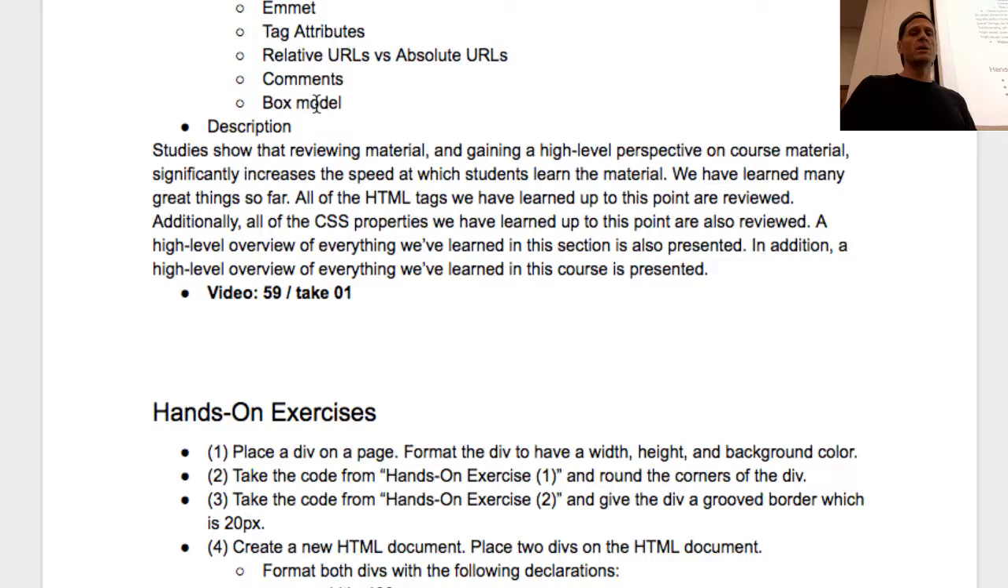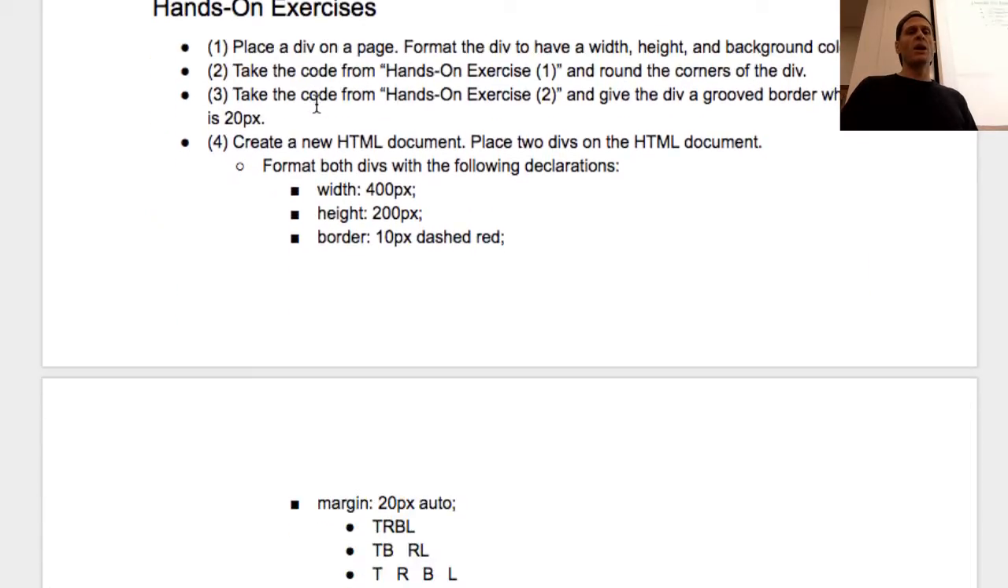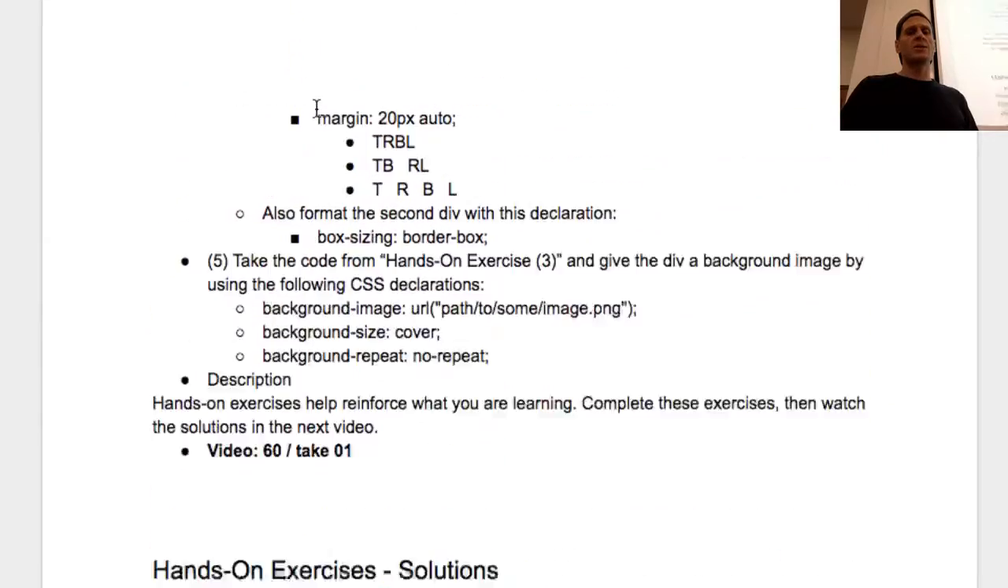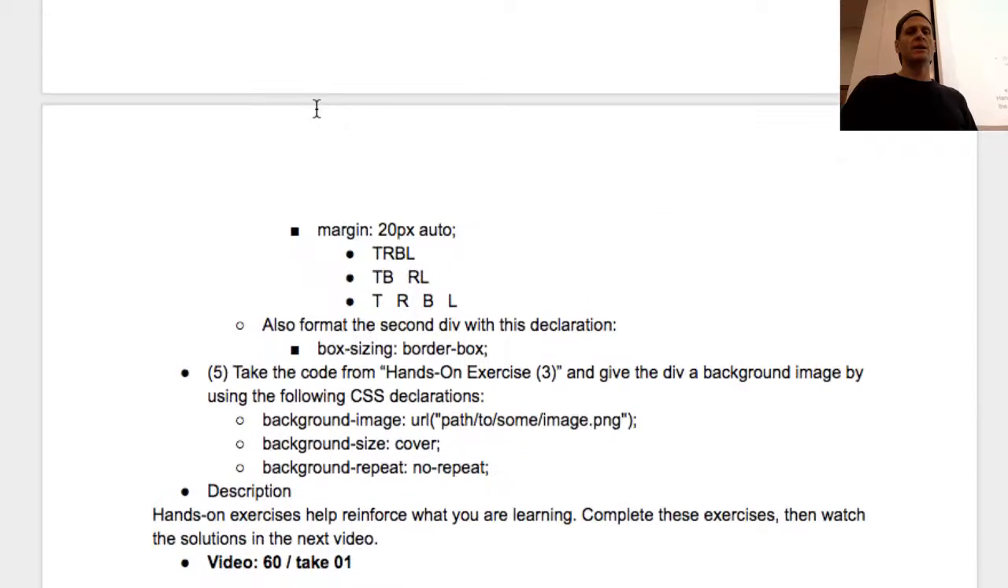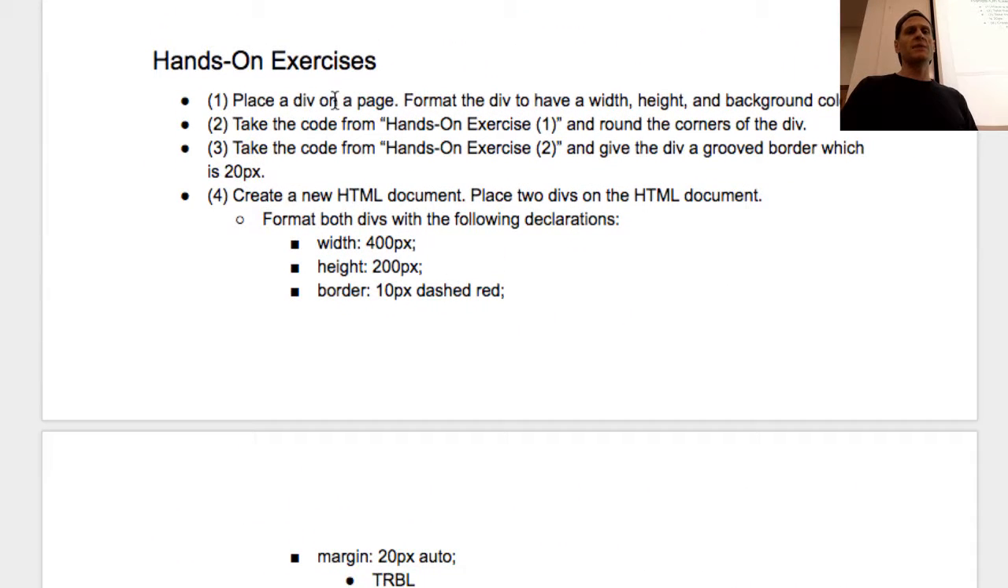And so I want you to work those skills, and your homework is going to be these hands-on exercises. And you got the solutions right there, but the hands-on exercises: place a div on a page, format the div to have a width, height, and background color. Easy. Take the code from hands-on exercise number 1 and round the corners of the div. Cool, border radius, right? Take the code from hands-on exercise number 2 and give the div a grooved border, which is 20 pixels. Okay, cool. Border, 20 pixels, grooved, orange.